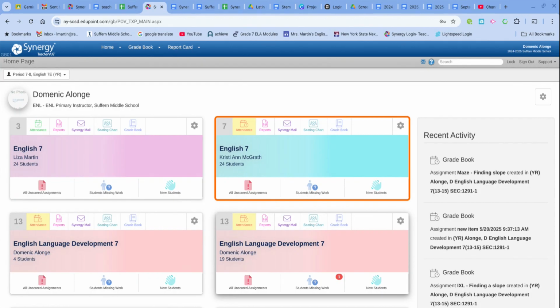So if you are one of those folks that starts off with the tile view when you log in, you'll notice that attendance is one of the very first tabs at the top of each tile. When you've taken attendance, the attendance icon turns green and the background goes white. When you have not taken attendance, it is yellow and attendance shows up in red.